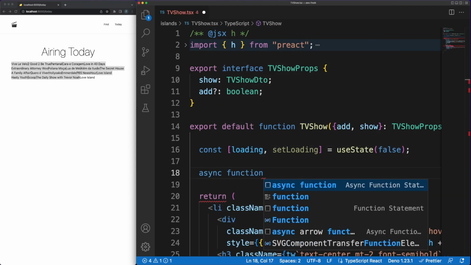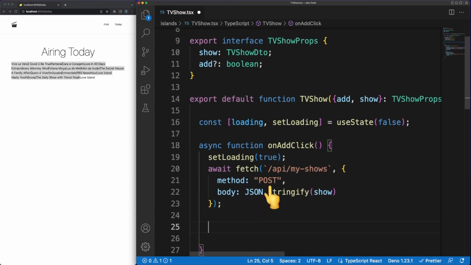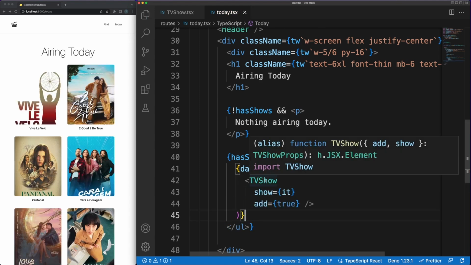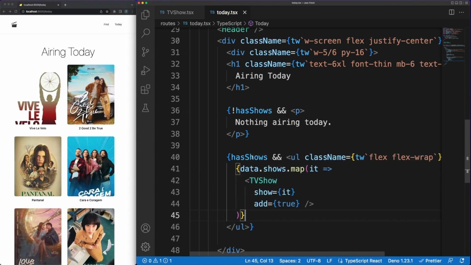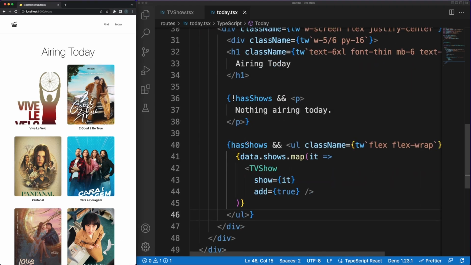In the onAddClick function, notice that we are making a POST request to an API endpoint. We'll work on this implementation in a second. For now, just know that whenever the button is clicked, a POST request will be triggered. Back on the TV shows airing today page, we'll replace the show names with the newly created TV show component. To wrap up this functionality, we'll need to implement the logic handling the POST request and adding this show into a watching list in the database.